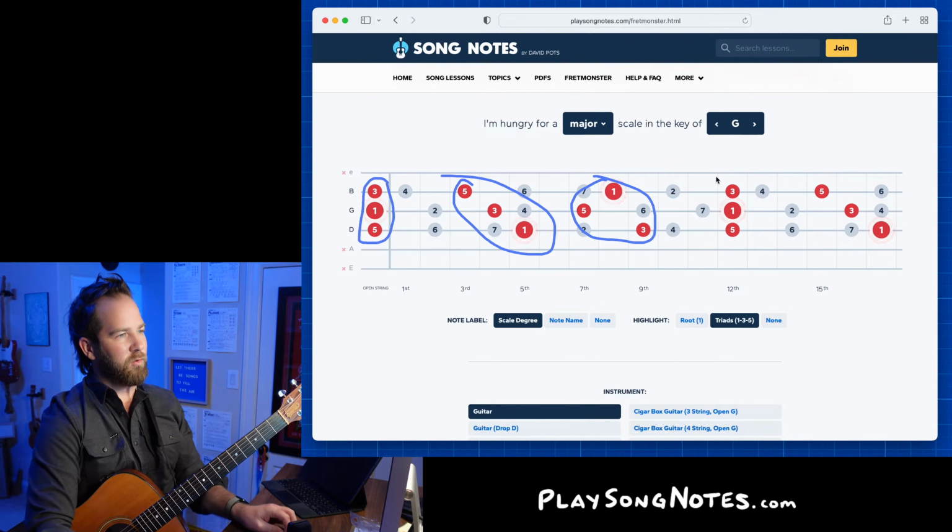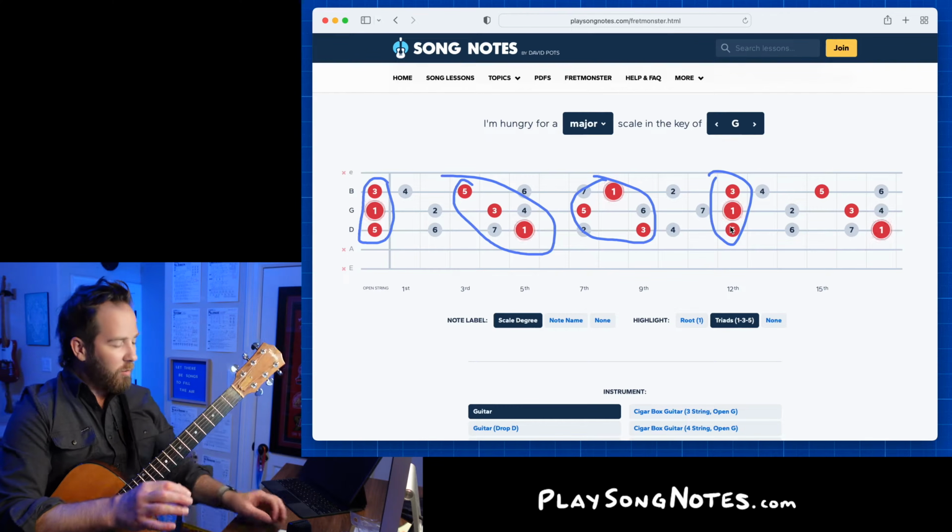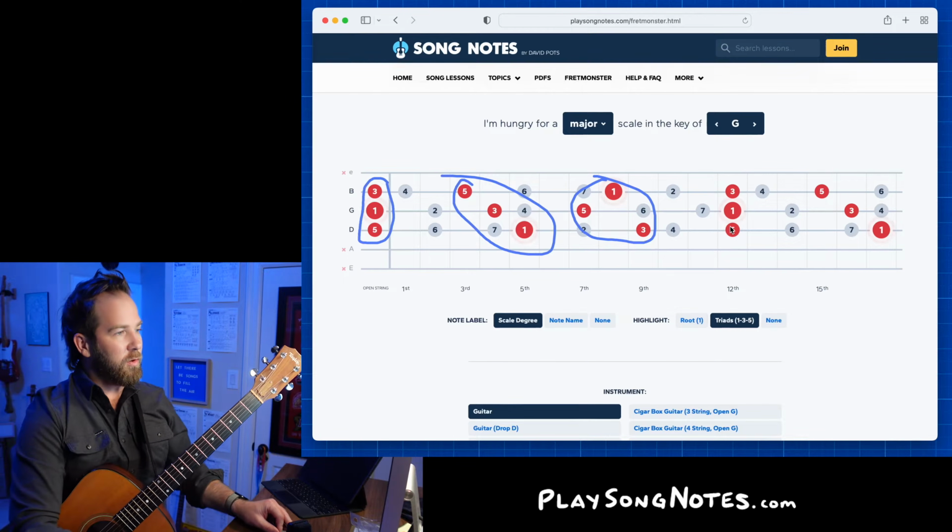And then likewise with this one. Now, if the idea of triads and scale degrees and everything is over your head, don't worry about it. Don't let it stress you out. You can still use this tool.